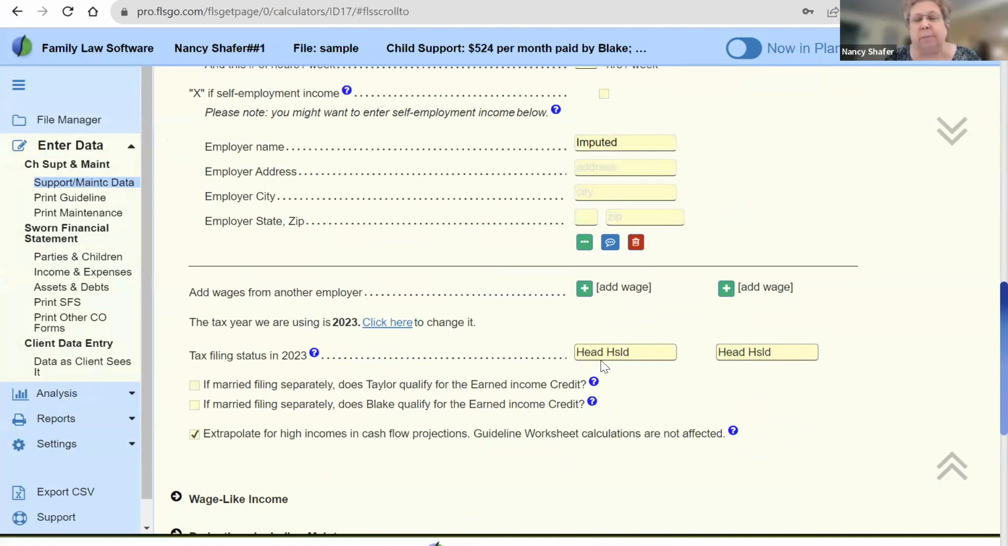Now, the other thing that's important here for figuring out net income for non-child support purposes, the head of household status would be checked if somebody was already the custodial parent. We said Blake was custodial parent of Blake Jr., but he doesn't really live with him, so he doesn't get to be head of household. And so I'm changing manually Blake to single.